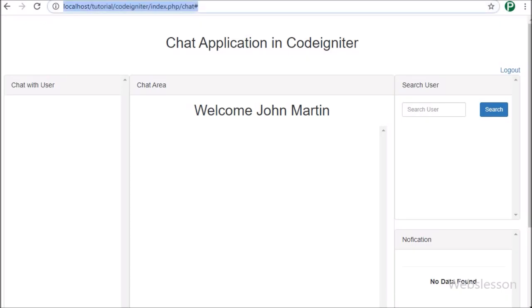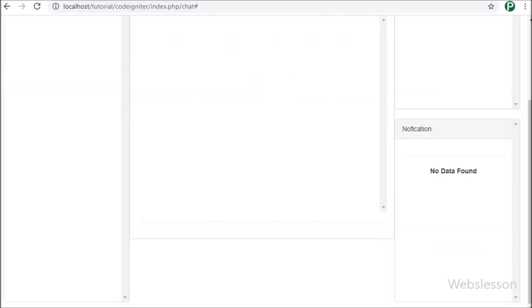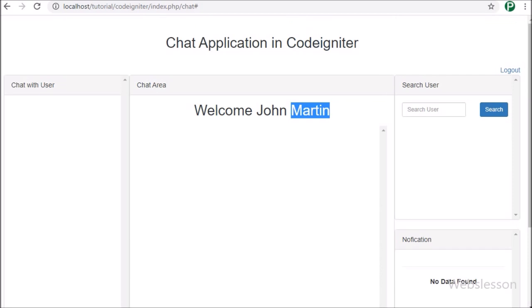Friends, here we have logged into the John Martin account, and this user has sent a chat request to Adonis Martin. Now we have refreshed the web page. After the refresh of the web page, here on the left side of the web page we can see the user list, and here we can see Adonis Martin with profile picture. This user has accepted the chat request of John Martin.